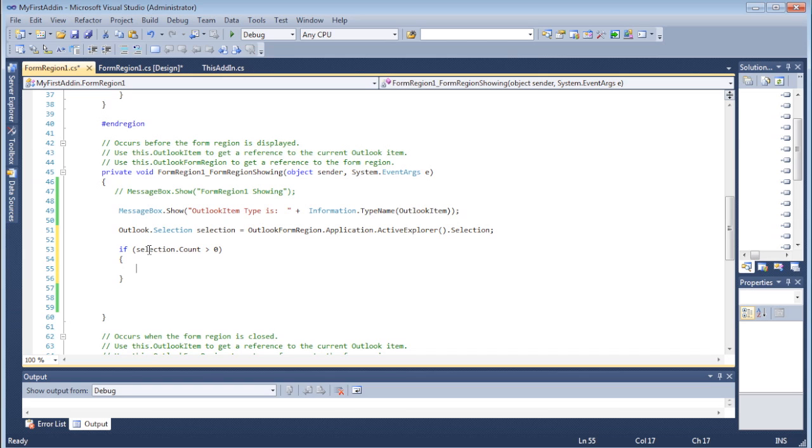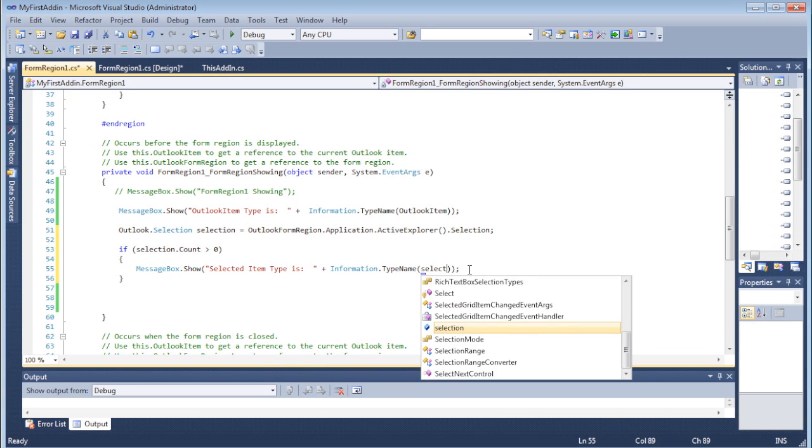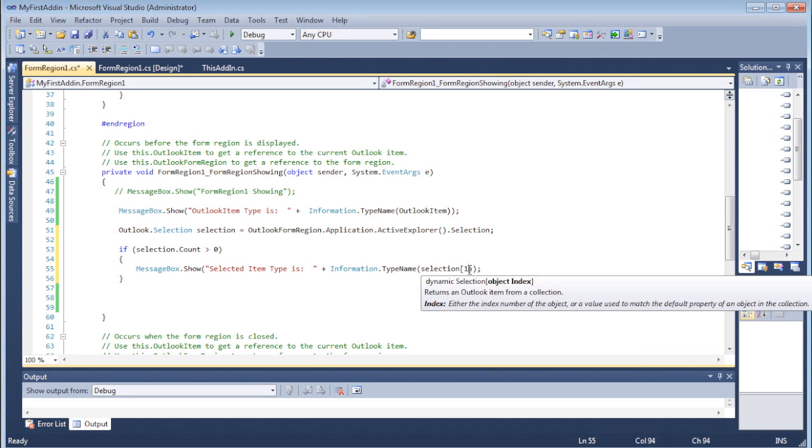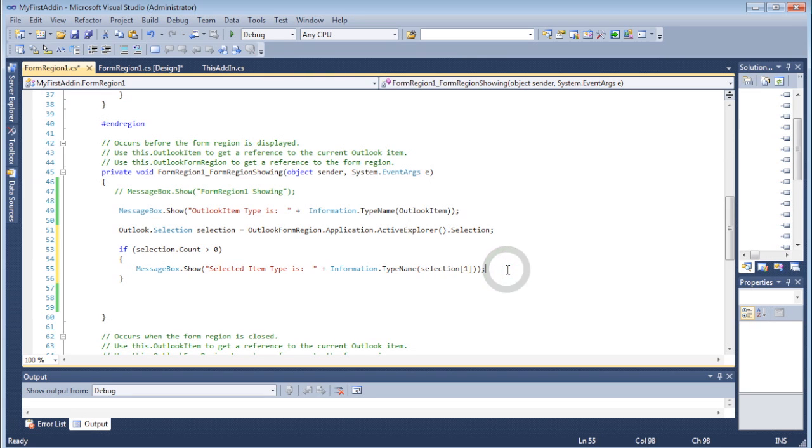So I want to say message box show, Control V. So message box show selected item type is, okay, information, and then I'm going to say selection, and I'm just going to put 1 like that. So I want to get the first thing.